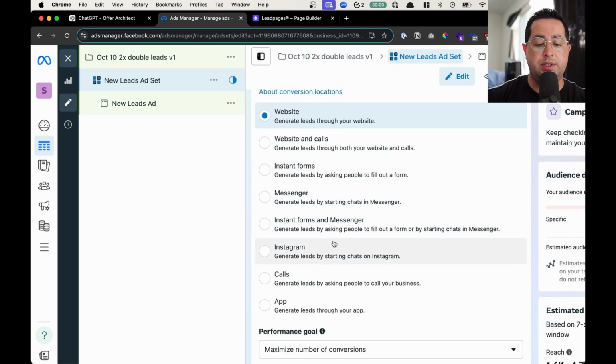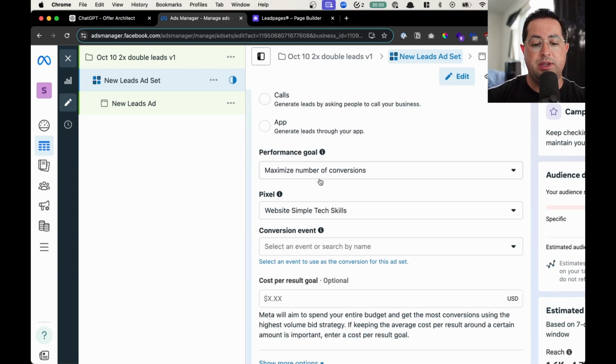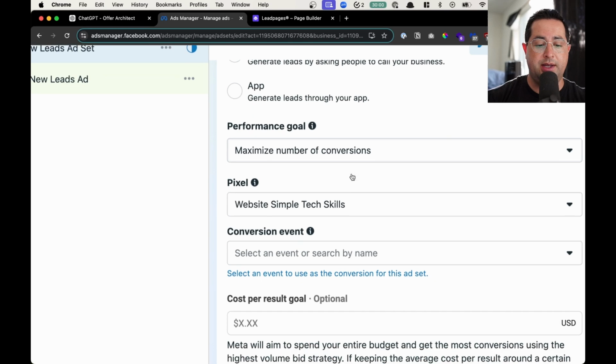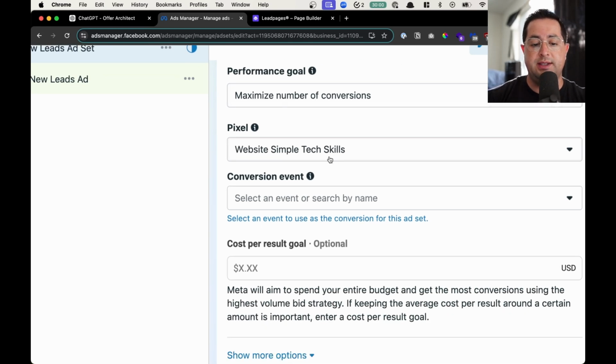You could also send them straight to Instagram or Messenger right here. So as soon as they click on the button, it opens up a Messenger contact page where they can start DMing you directly, for example, or you could do a website. In this example, we'll do website, then we're going to say, hey, what's the goal? We're going to maximize the number of conversions. Nice. We have our pixel or data set, which we set up earlier.